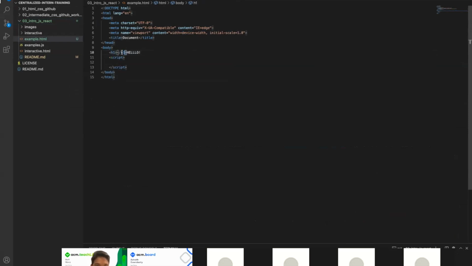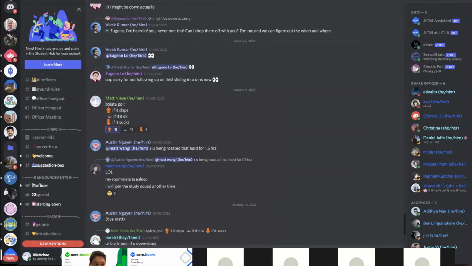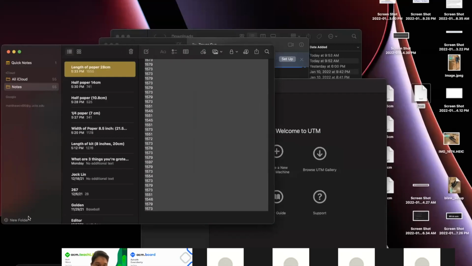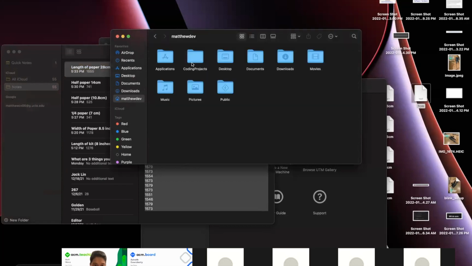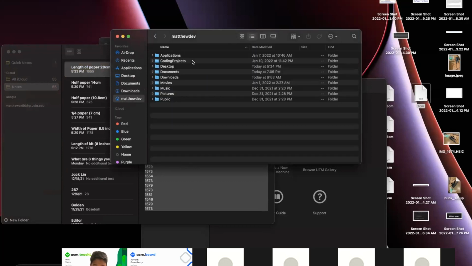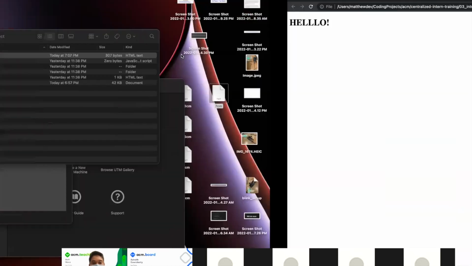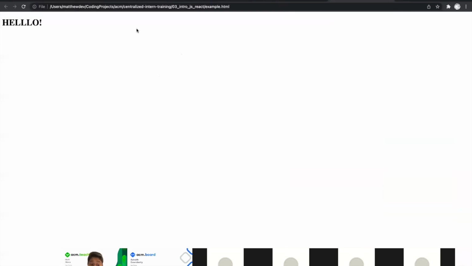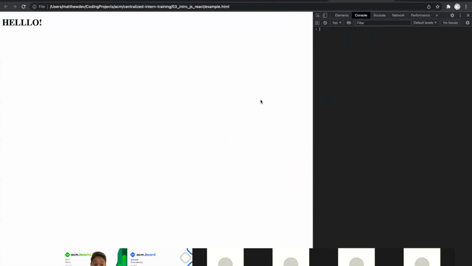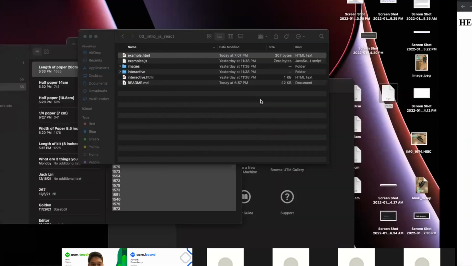Let's take a look and see what our page looks like by pulling it up inside of our Finder like last time. If we go to ACM and look at example.html, we can see it says hello on the top. Looking up at the console, we don't see anything yet inside of our console.